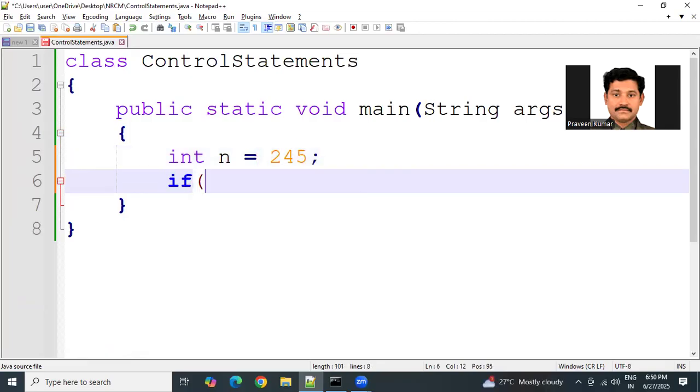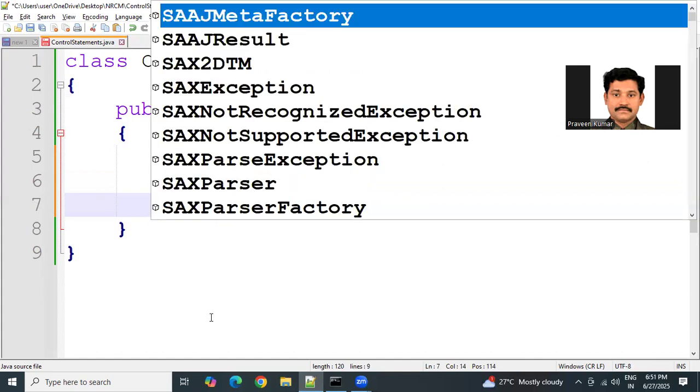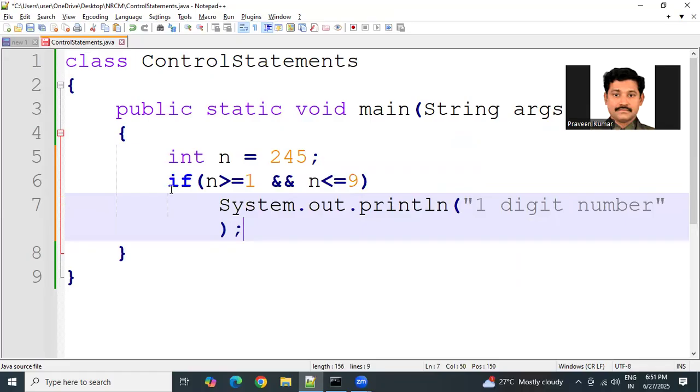Okay, a single digit number means n value is greater than or equal to 1 and n value is less than or equal to 9. If so, then what will we say? We will say, System.out.println one digit number. Okay, so just let me copy and paste.